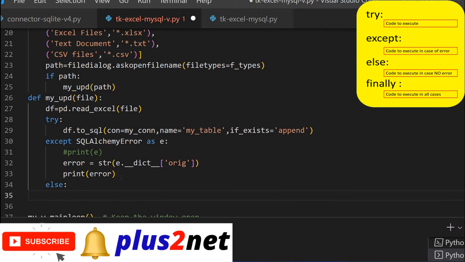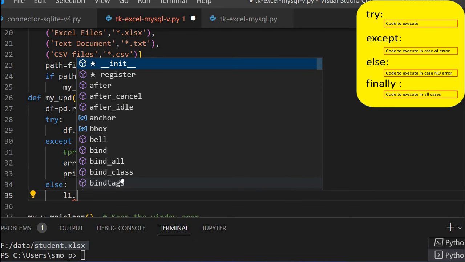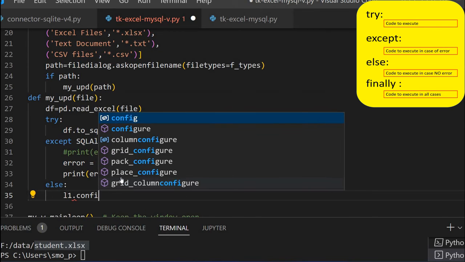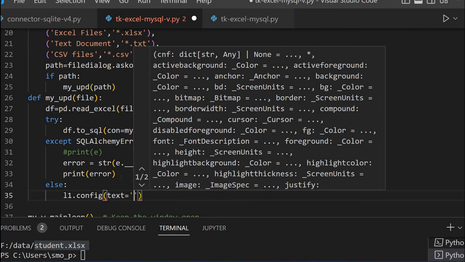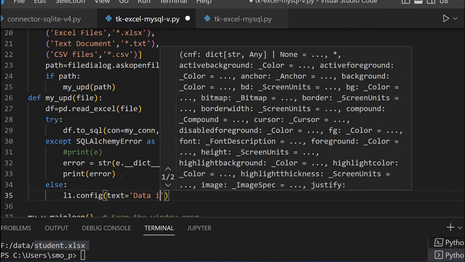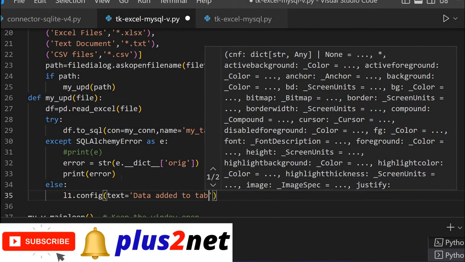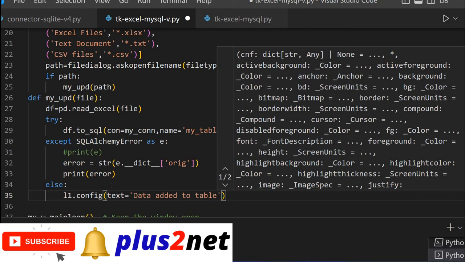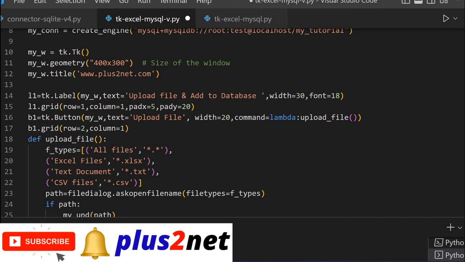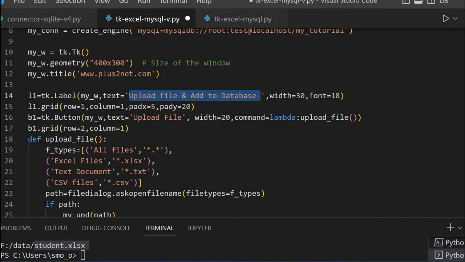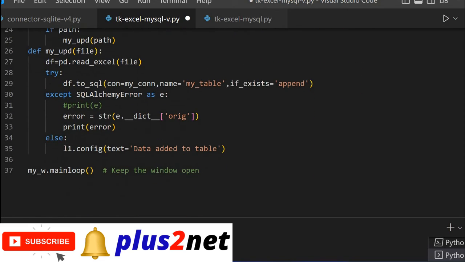Now I'll say L1. L1 is the label which we declared at the top, the big font whatever we have used. L1.config. So I can change any option by using config or configure. So with config, I am changing the option of text. What is written in the text? I will write data is added to table. Whatever you want, you write it. So this will change the label. Earlier what text was there? The earlier text was reading upload file and add to database. Now once it is successful, this text will be replaced.